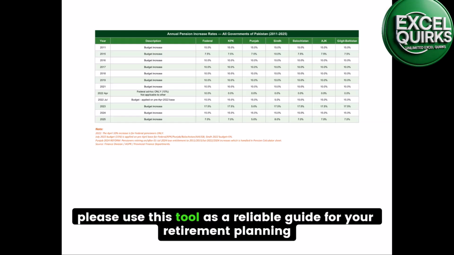This concludes our overview. Please use this tool as a reliable guide for your retirement planning.